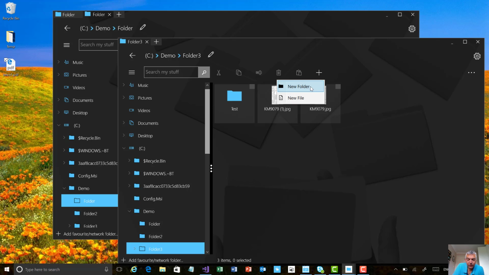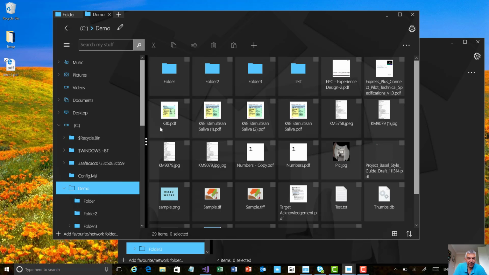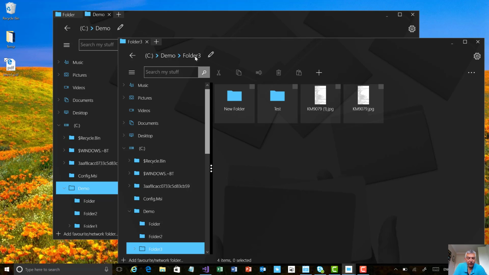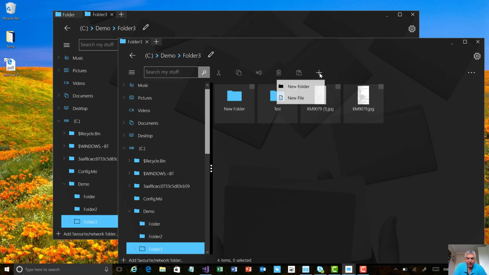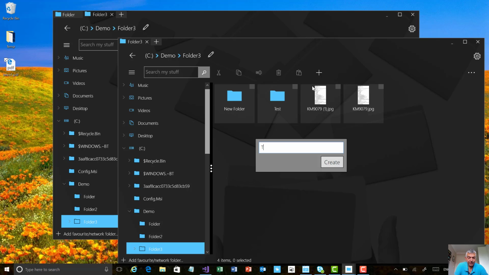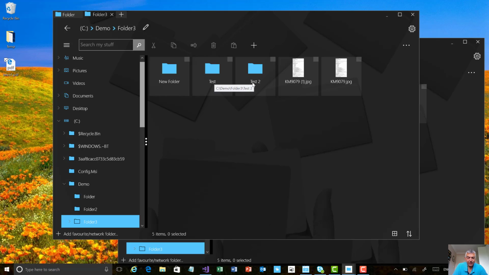I can also add a new folder. So if we say new folder, just call it new folder, that creates a new folder. Now that actually updates automatically. So if we go in here into that folder 3 folder, you see it's also got the new folder. And just to demonstrate that again, let's create another new folder, test 2. You see that this one has also got a test 2, and that's true whether you create them inside Modern File Explorer or outside. They're all automatically updated as soon as you create something.